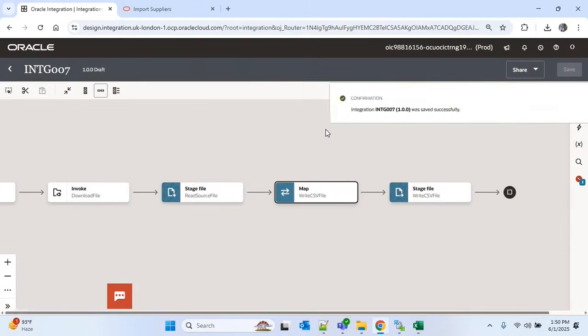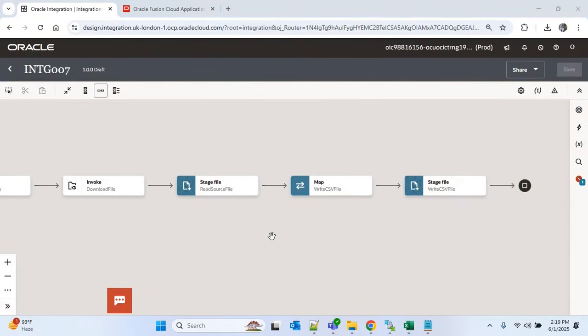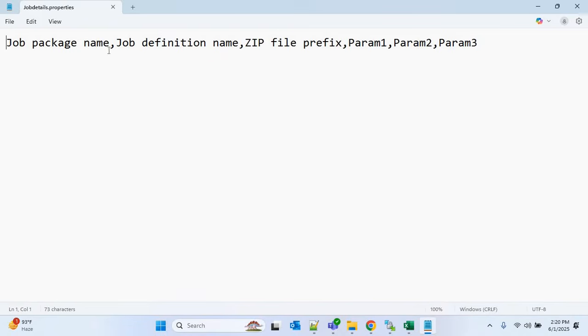Now save this. Now we have to create the properties file that will be used to trigger the import supplier ESS job, and that will be used to create the supplier from the interface. For the properties file, the file format will be like this: job package name, then job definition name, then zip file prefix, then all the parameters of this particular ESS job, and the extension of the file will be dot properties. But how will we get this information, job package, job definition, and all these parameters?